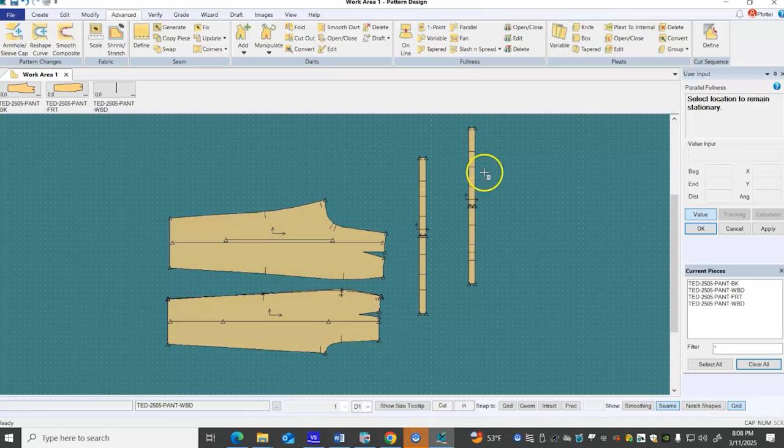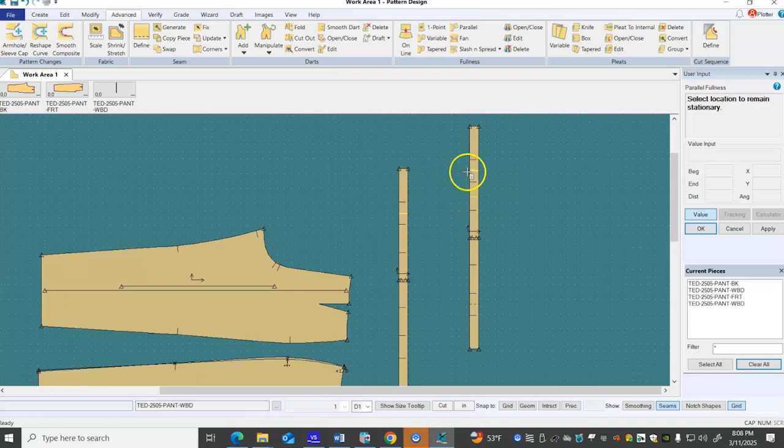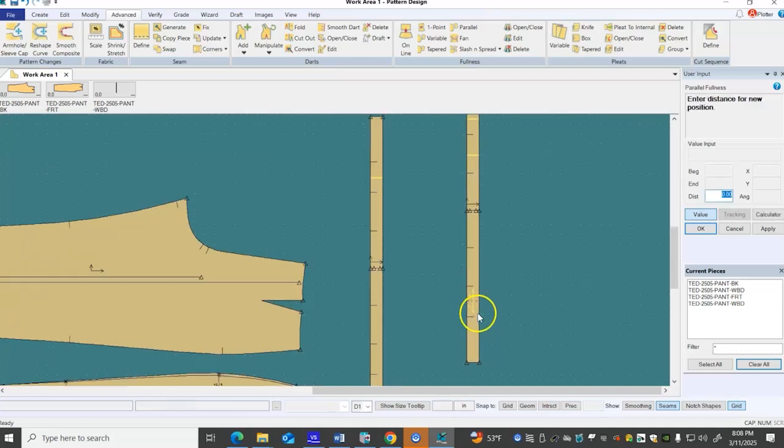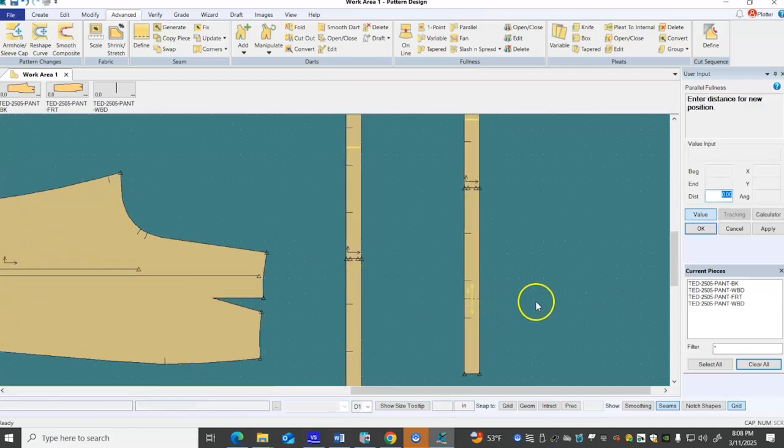Now you will select the line on the opposite side of where the slash and spread is taking place. Which section are you trying to slash and spread? The top one. Then you select the bottom edge of the waistband as the stationary location. Select the bottom edge and right click OK. Then you can enter the amount, which is 1/8.